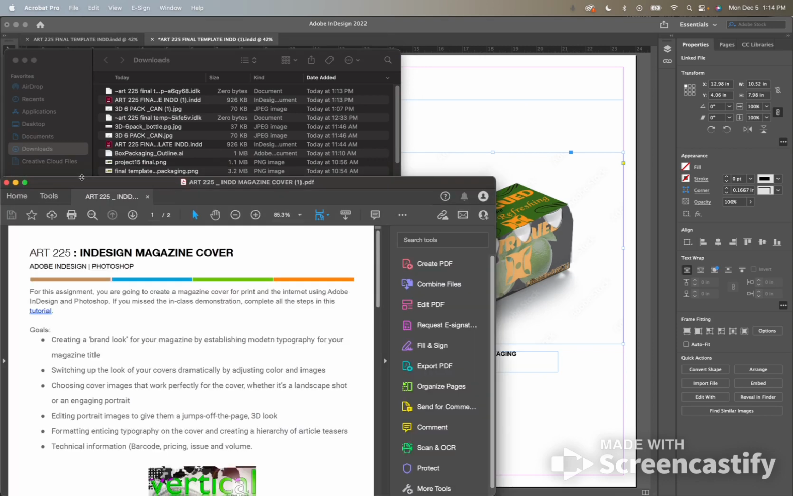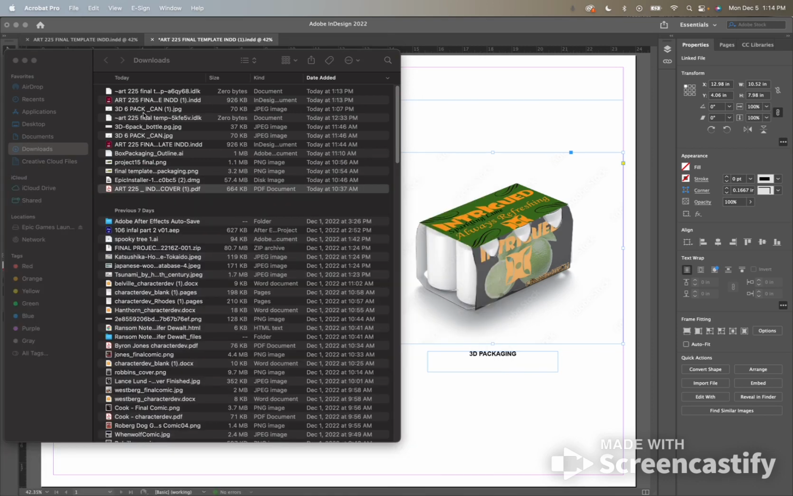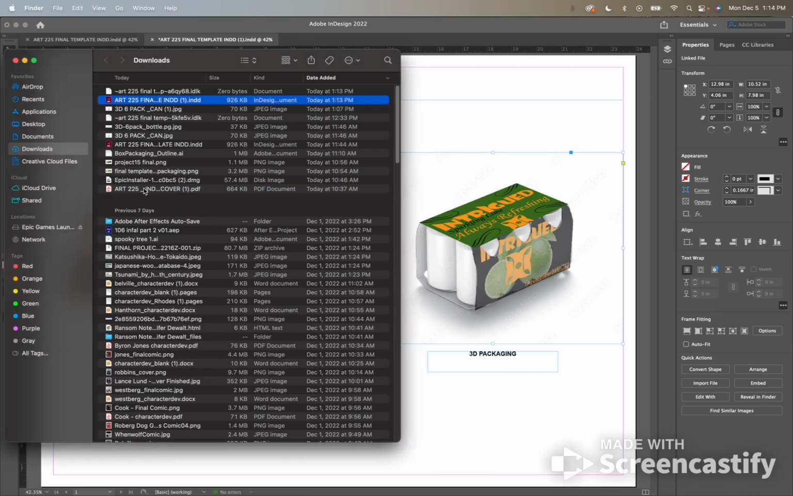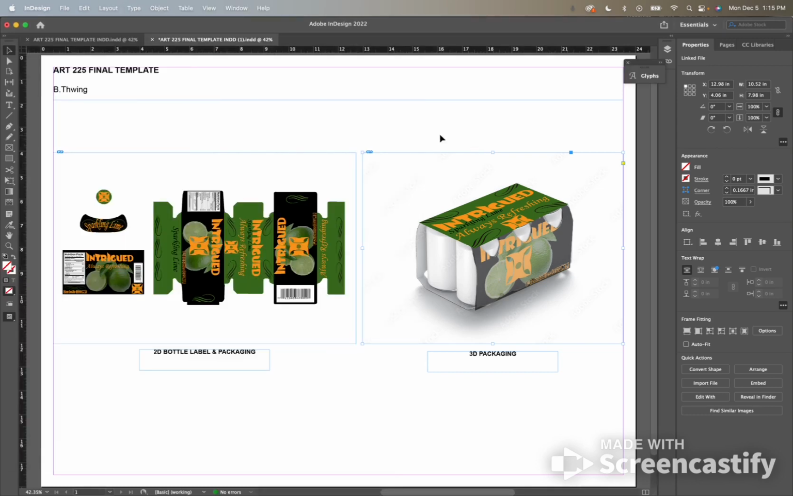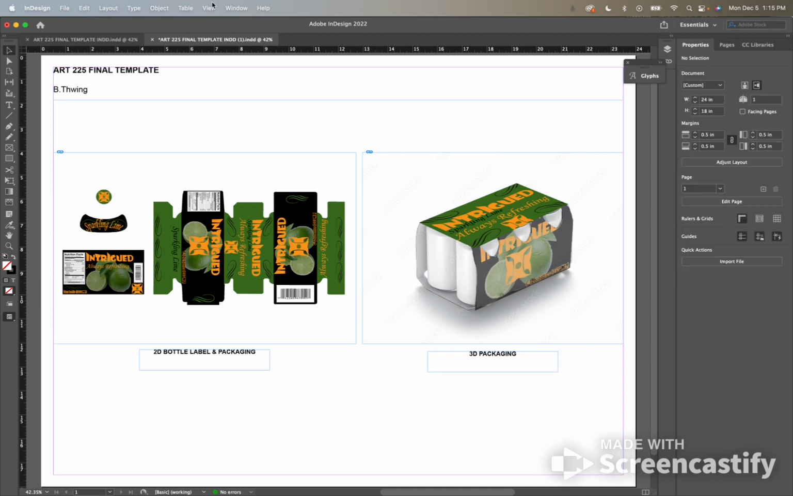So, oops, that's the wrong one. Let's see, where did it go? That's not it. I'll have to go back and figure out where it's sending the PDF. But basically, you want to upload the PDF by Friday. Please do not submit the InDesign file because I don't know where all your images are, and I'd have to relink them every single time, and it just is way more difficult. So just make sure you submit the PDF by Friday.